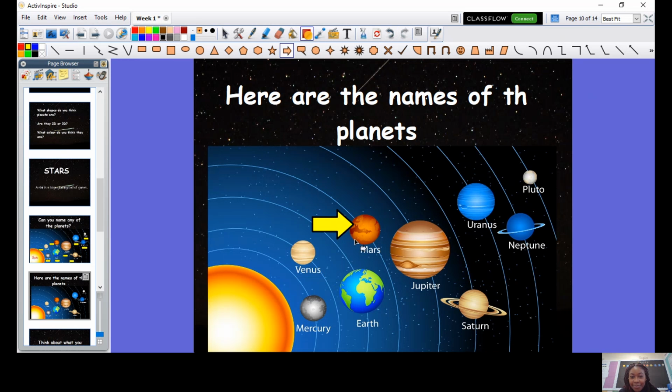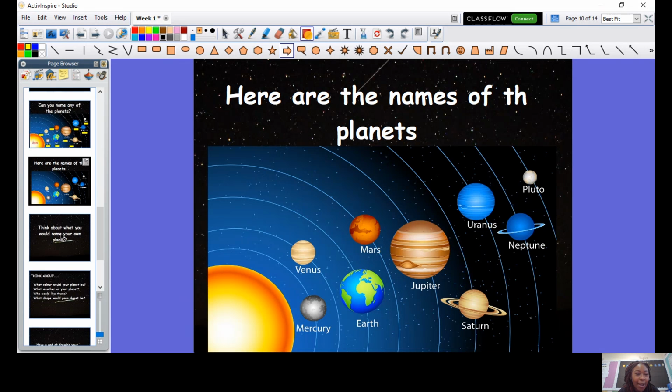What about this red one? Good job, that is Mars. Oh, let's see who can remember this little one at the end. Great work, it is Pluto. And last one, let's see if you can remember this one. It's not a planet, but it's the sun. Well done. Give yourselves a whoosh. Okay, let's move on.